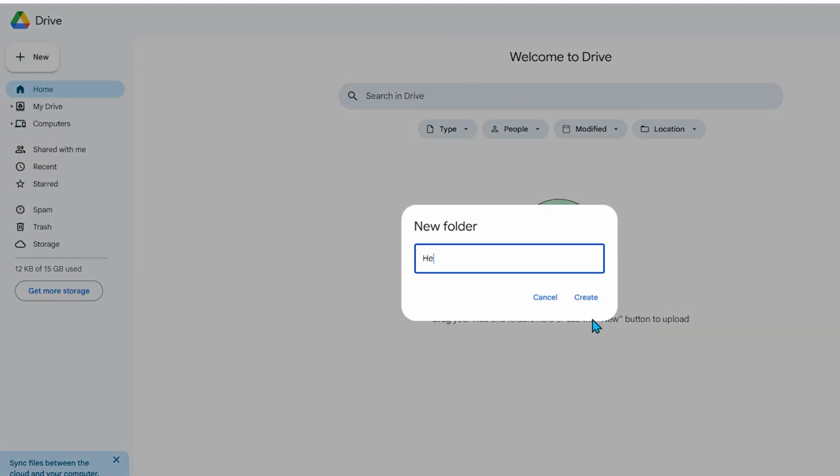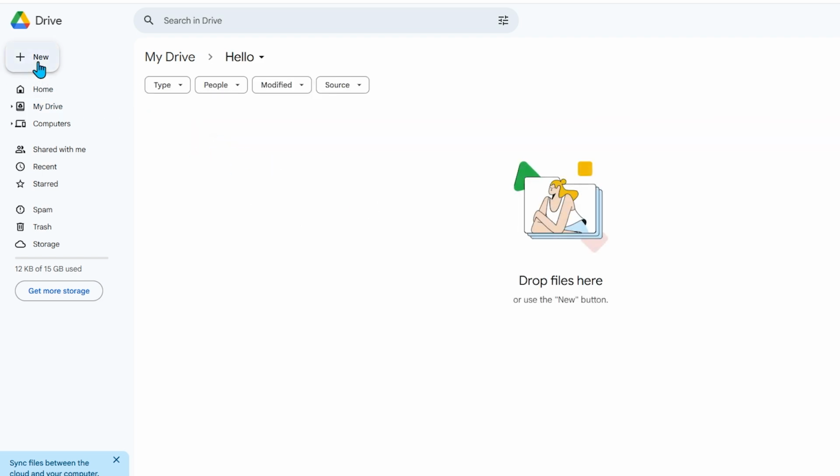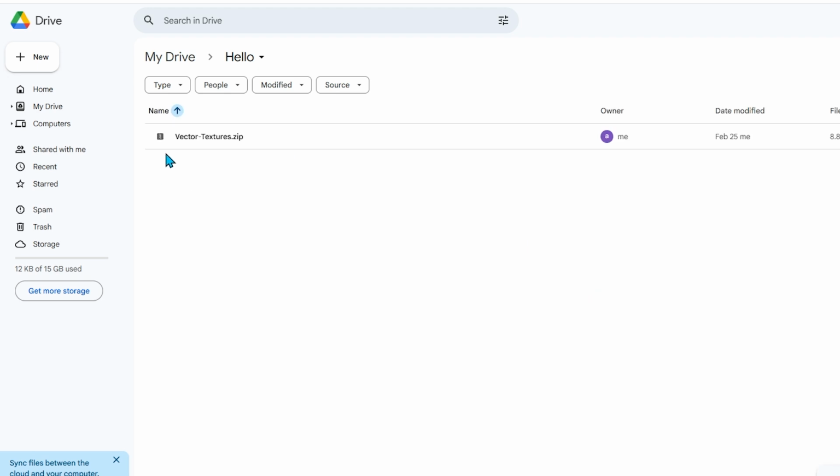Enter a name for your folder to keep your zip files organized, and click Create to finalize the setup. Open the newly created folder by clicking on it. Click the New button again. Select File Upload. Locate your zip file on your computer and click Open. Wait for the upload to finish completely. Your zip file is now securely stored in Google Drive.